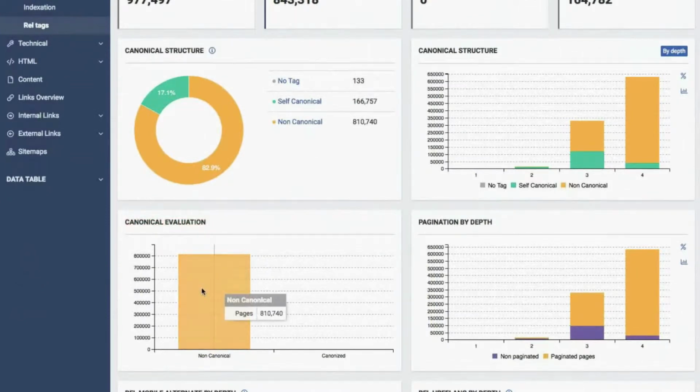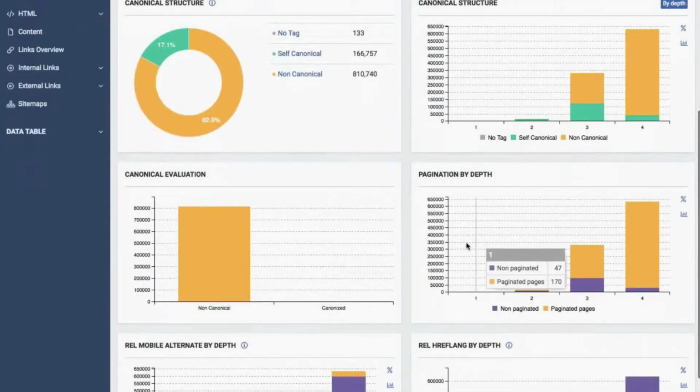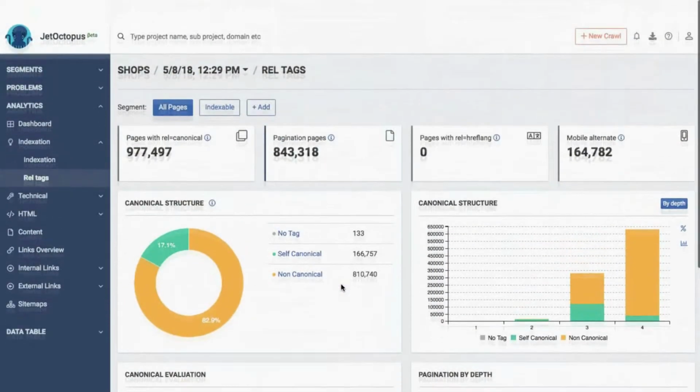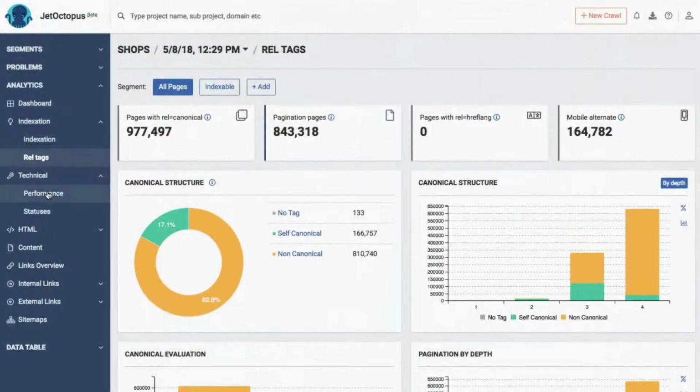One of the most important diagrams is Canonical Evaluation, which shows how many non-canonical pages there are. Here we can see 810,000 pages. How many pages are canonicalized by number? Out of 810,000, there are 3,200 canonical pages. This allows you to estimate the volume of filters. Here, it is clear that the number of filters is simply gigantic, perhaps an infinite number that produces such a combination. The next diagrams here are pagination, relative mobile alternation, and relative hreflang by depth.